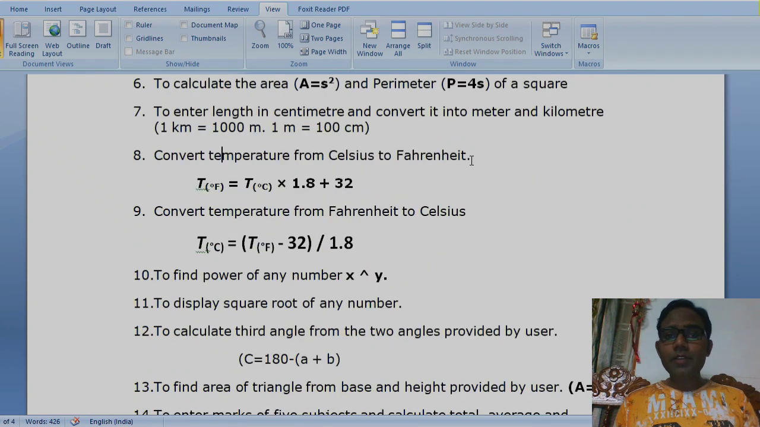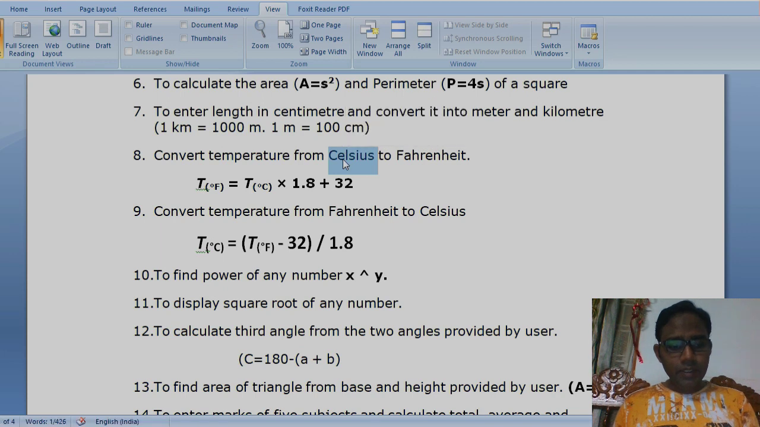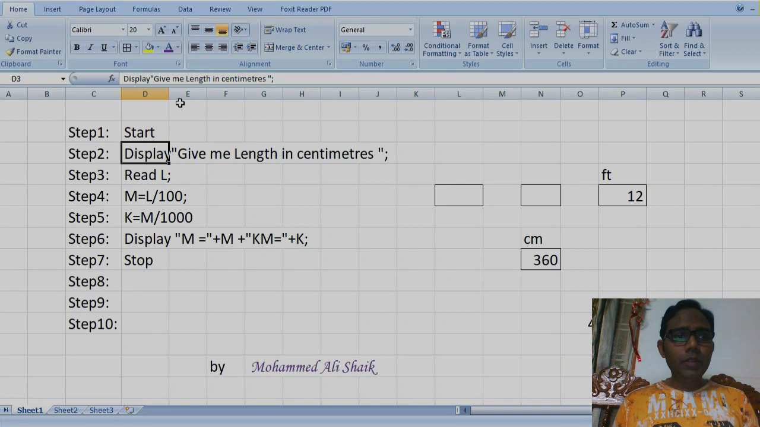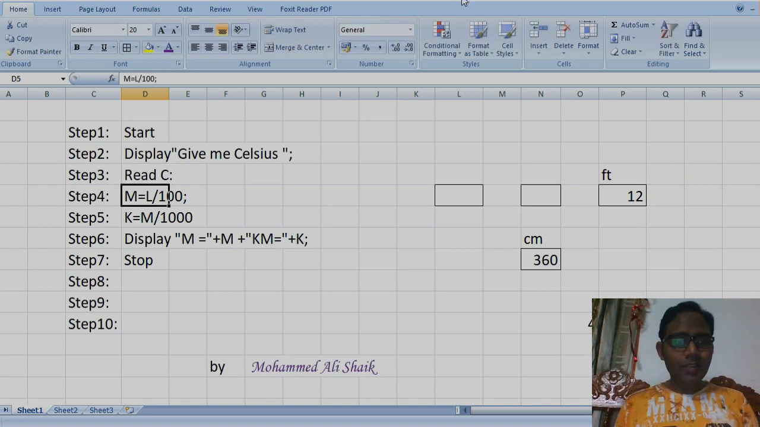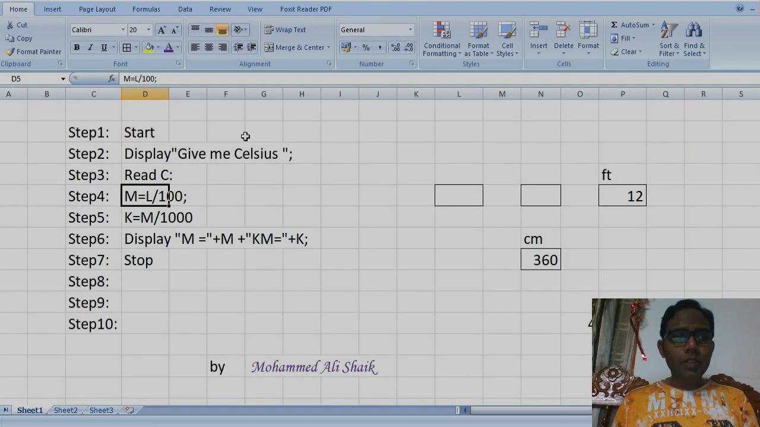Convert temperature from Celsius to Fahrenheit. We need only one input, that is Celsius. How many Celsius are there? Let us go to the algorithm. So give me Celsius. I will be writing read C over here, Celsius. Then F is equal to, what is the formula? Let us copy the formula. That is Celsius into 1.8 plus 32.